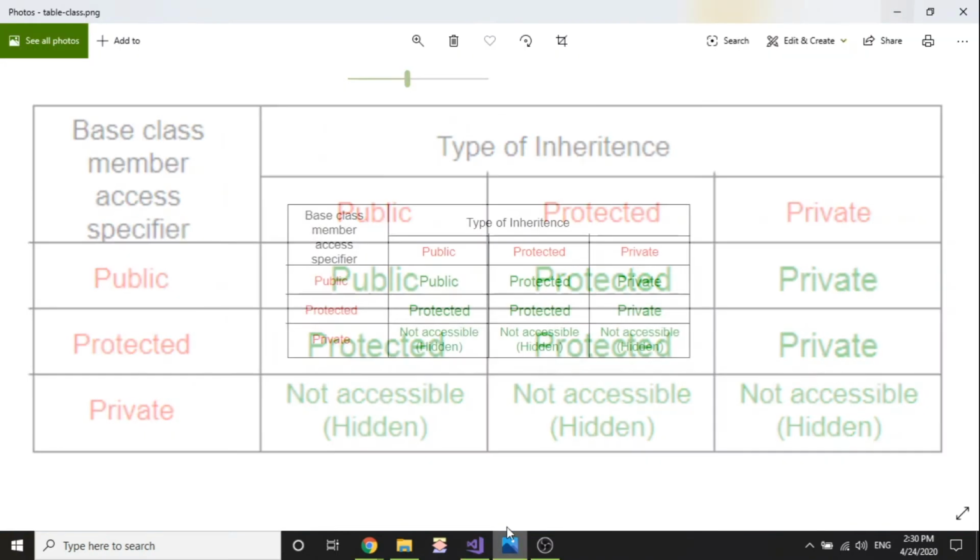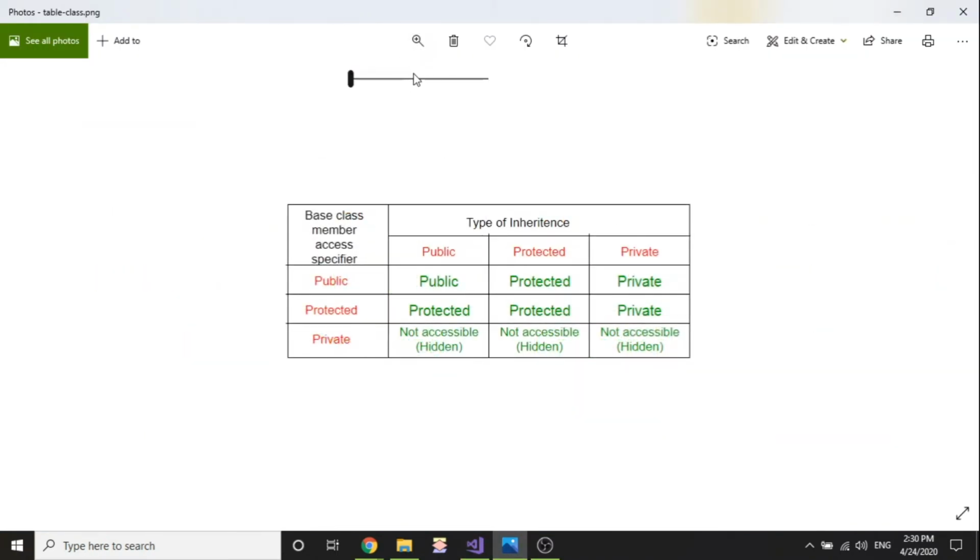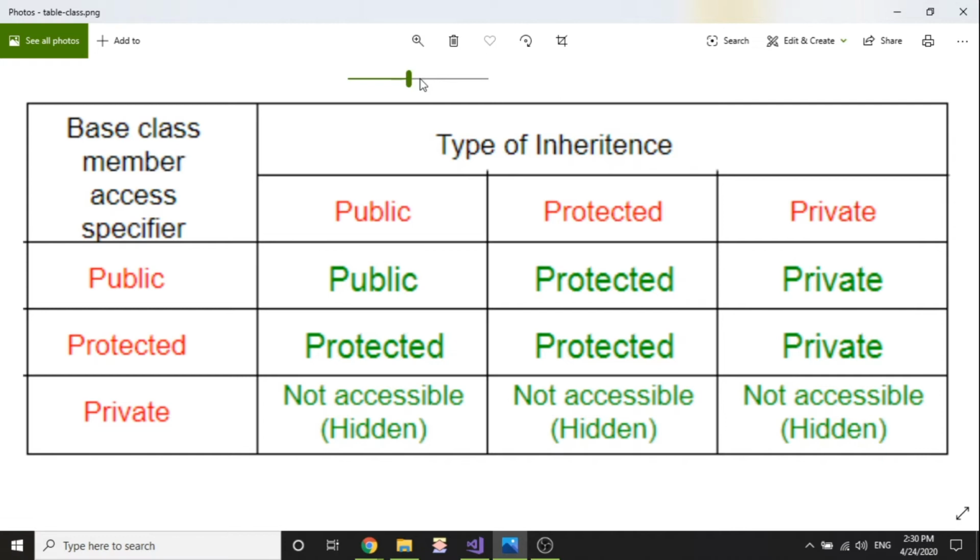Now the protected. What does protected mean? Well, protected is basically something between public and private. It's exactly between them. What does that mean? It basically means that when you have an element that is protected, outside of the function you cannot have access to it. So it's acting like private.